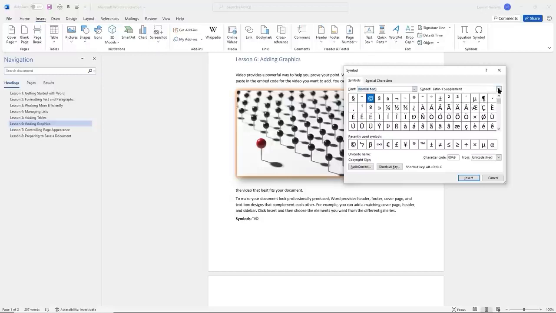And let's see what the subsets are. So we have this Latin 1 supplement. What about basic Latin? Okay, if I just scroll through here, I'll use my little arrow here. Lots and lots of symbols. I don't recognize 90% of them, but they're here for us. I'll go back to that Latin 1 supplement here.